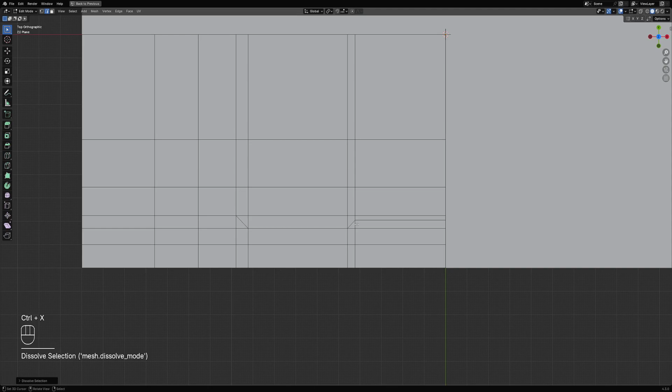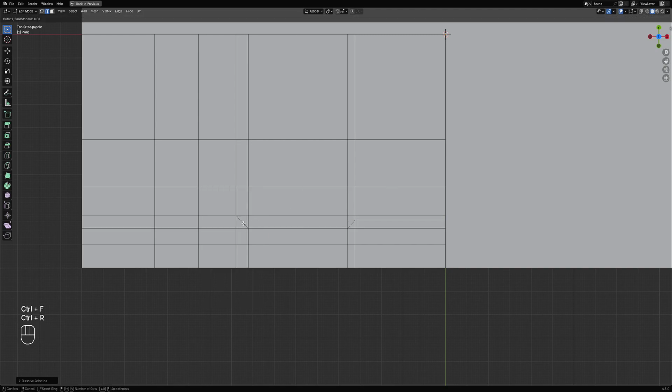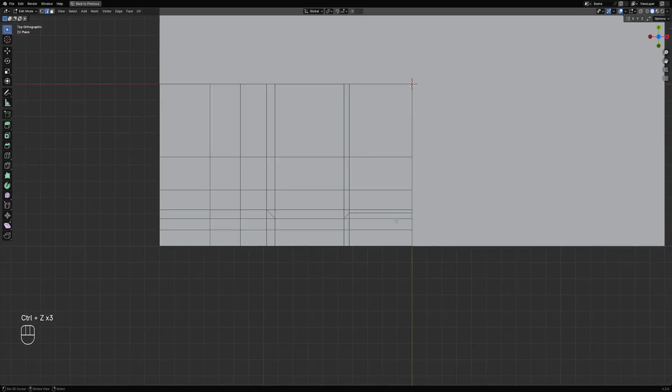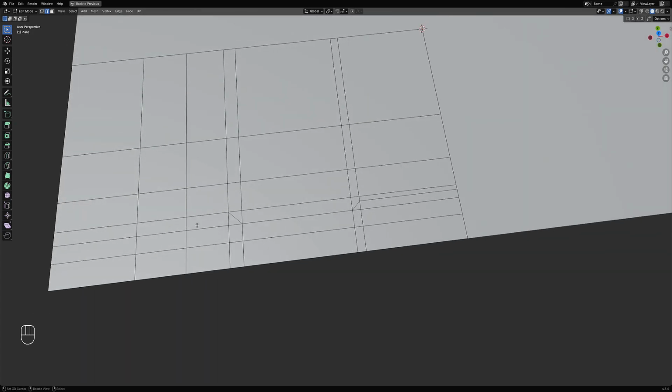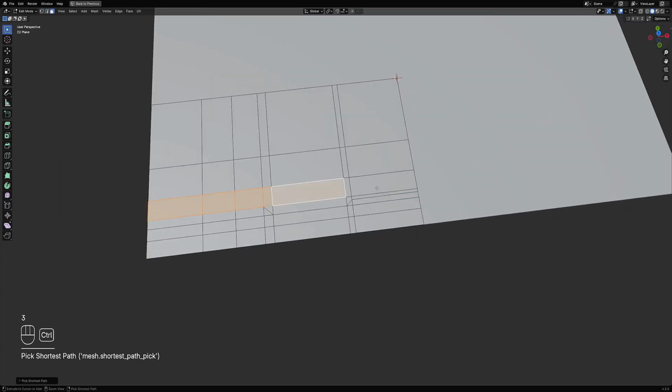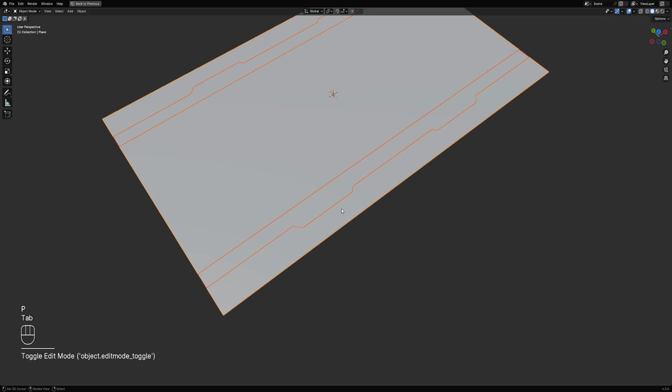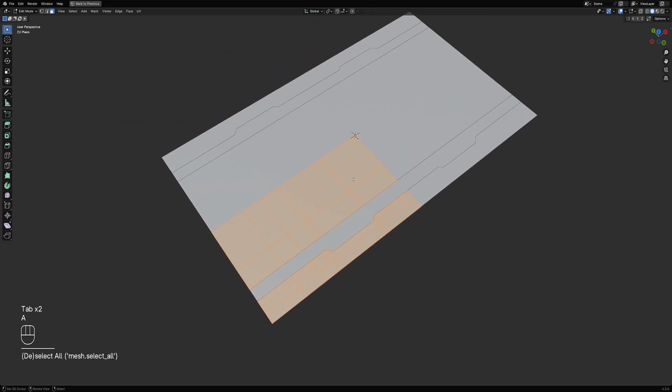One, two, three, four. One, two here. And triangle here and also triangle. Try to keep it as close to quads as it can. But I think we can deal with this. So this will be the quad part. And we're just going to separate this using the P hotkey.